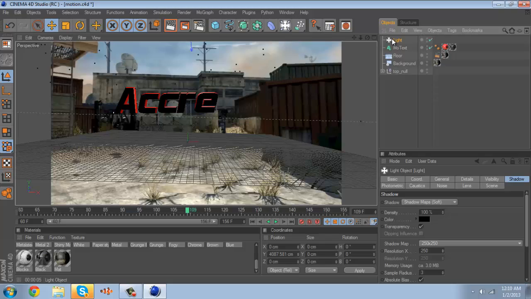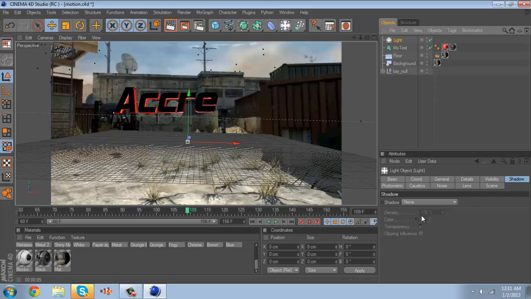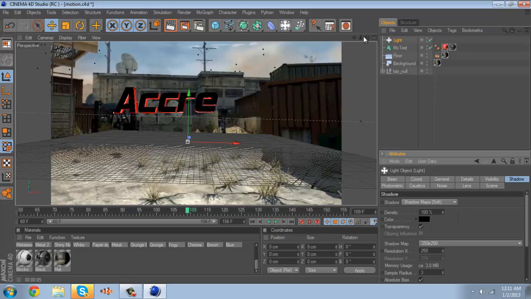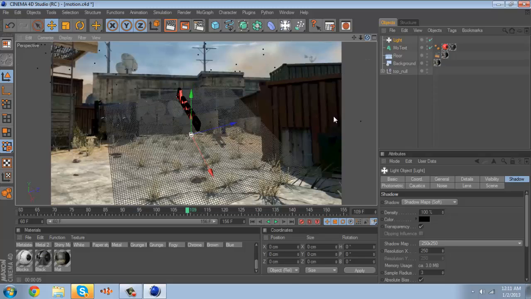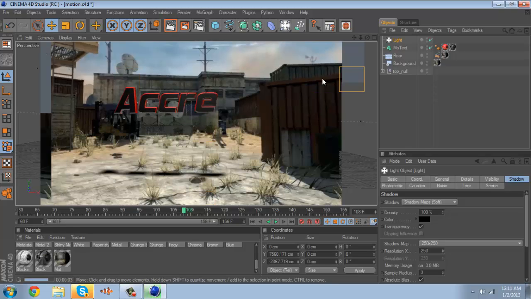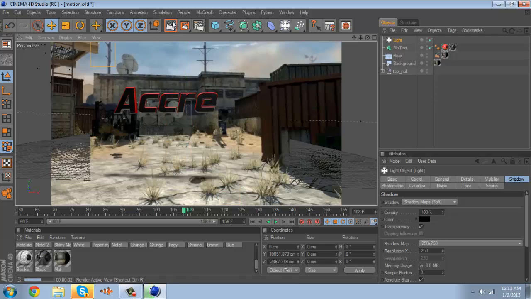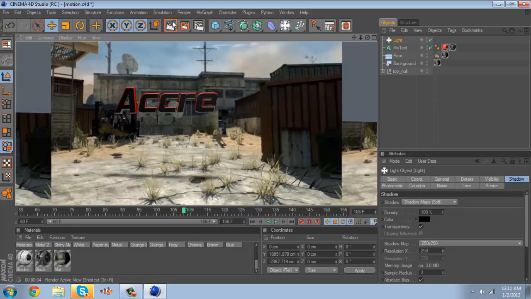So, what we're going to do is delete this one because that looks bad. Let's add a new one. Again, shadow map soft. And we're going to bring it forward a little bit, and then drag it on up. And we're going to drag it on up a little bit more. Awesome. Look at that pretty little shadow.